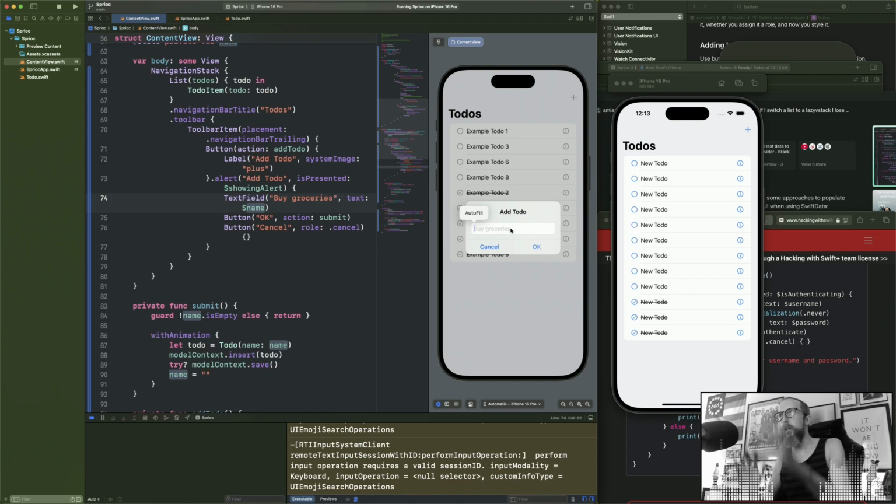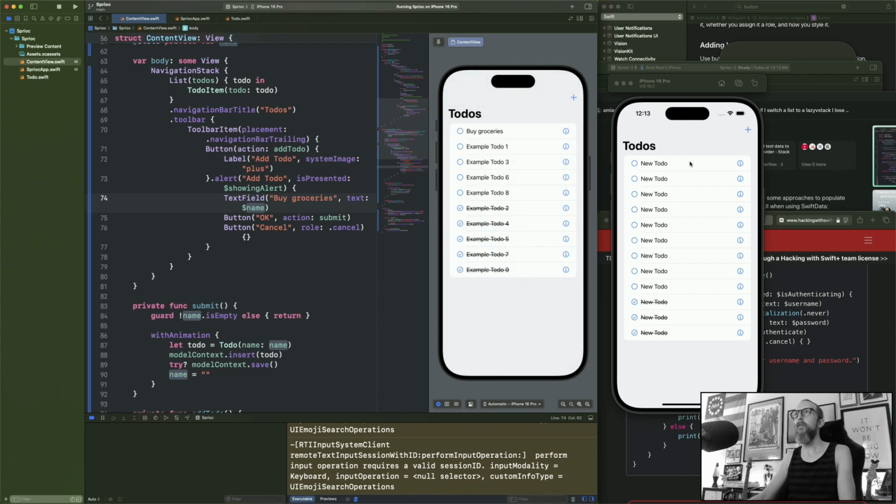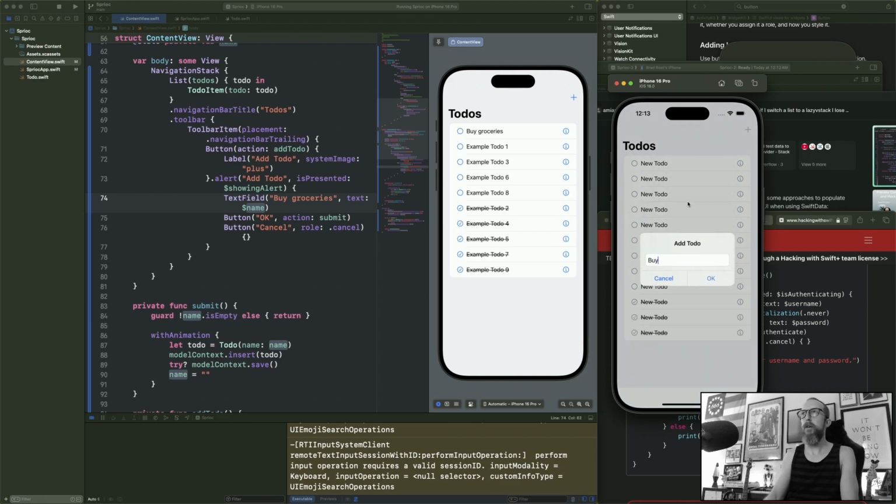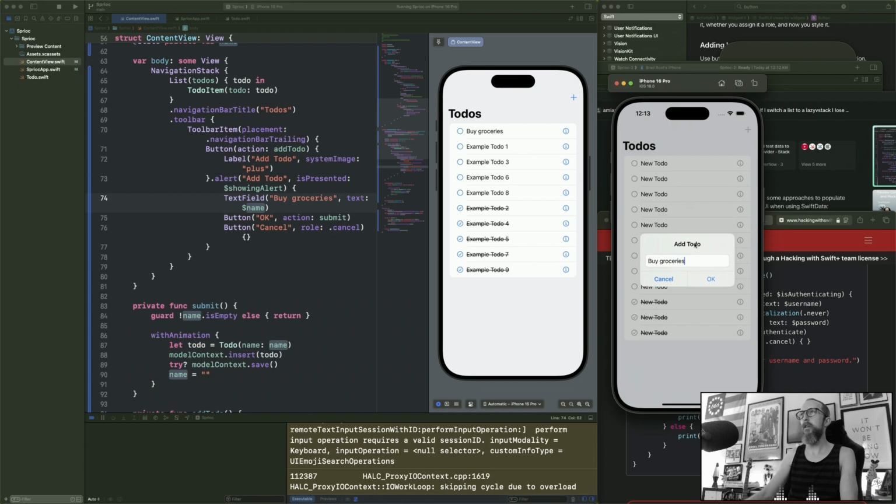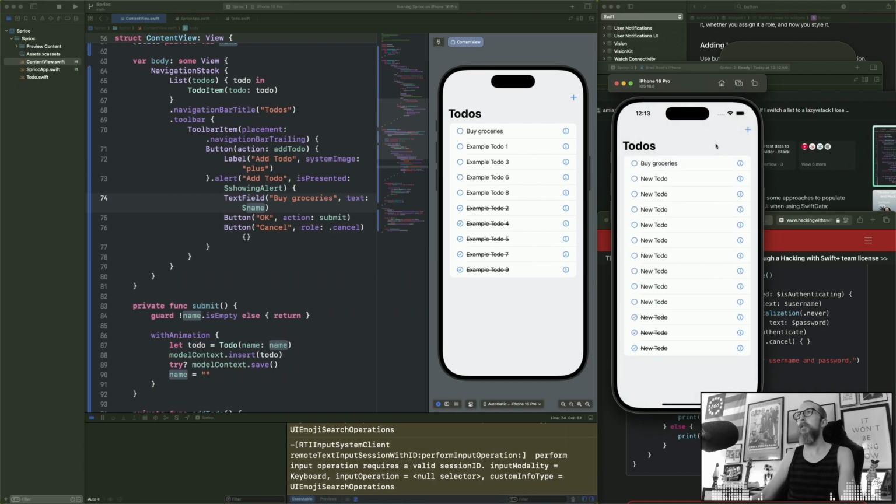Okay, so this isn't like a cool interface, but we can say we need to buy groceries. Sorry, we should do that over here. Groceries. Here we go. It's at the top. Move it down there, moves down there. If we undo it, it goes up. That's cool. Look at that.